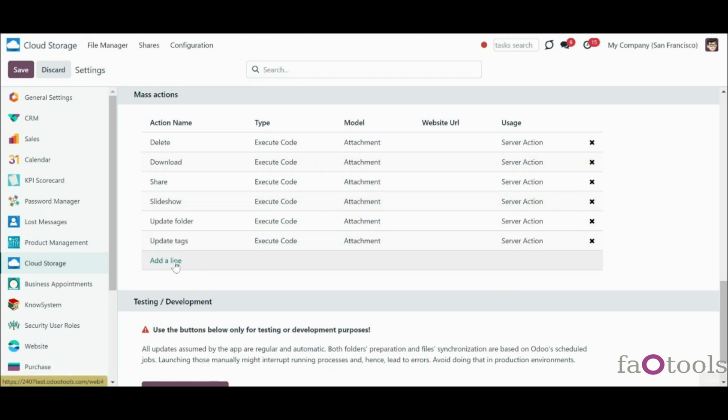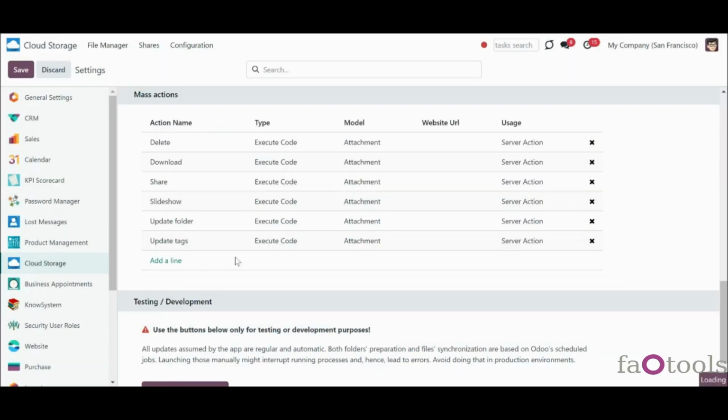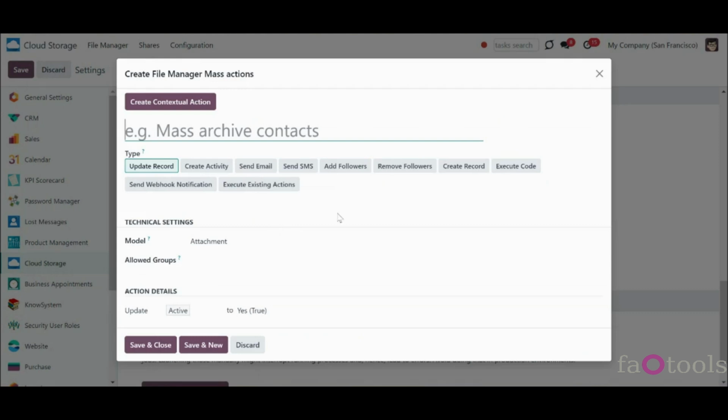In addition to the available actions, you can also prepare your own mass actions. Batch actions for attachments are based on Odoo Server actions. To find out how to create a new mass action, you can refer to the detailed documentation for the module. The link will be in the description.